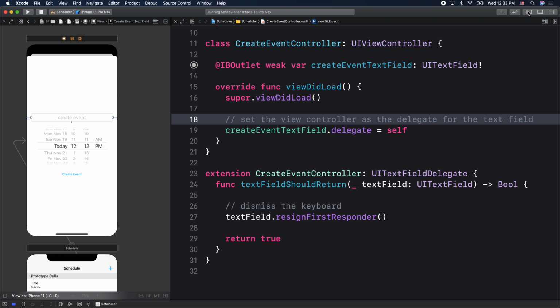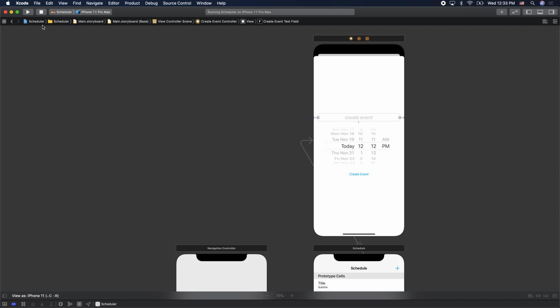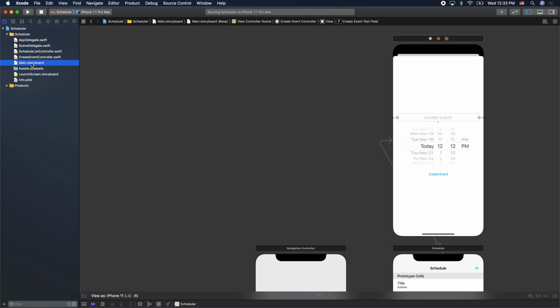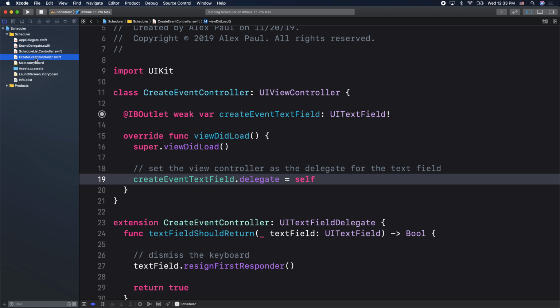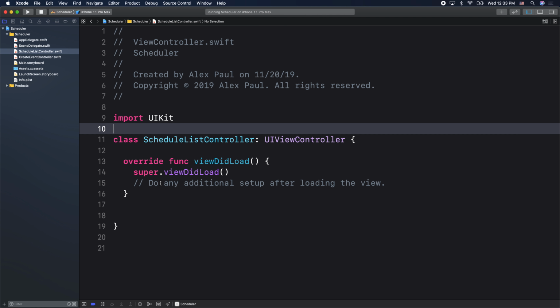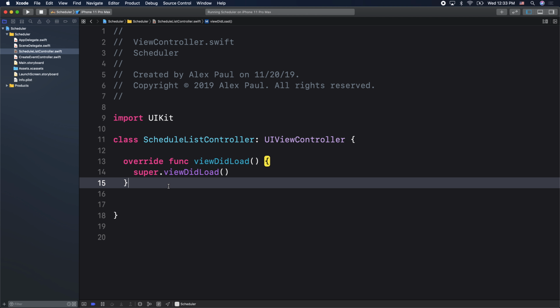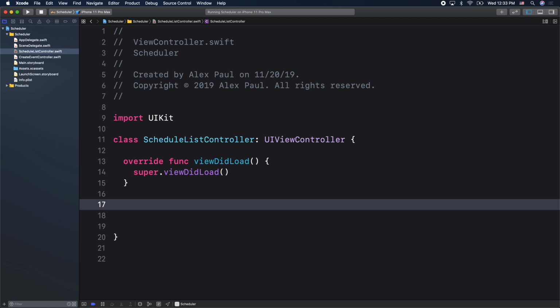Where's the first place I should go? What should I do? You're tutoring somebody in 7.0, and you're teaching them unwind segue. Where do we start? Schedule list controller, Yulia says. Okay. We could literally look at our date picker demo and see all the steps. So Yulia says go to schedule list controller. Great. What next?